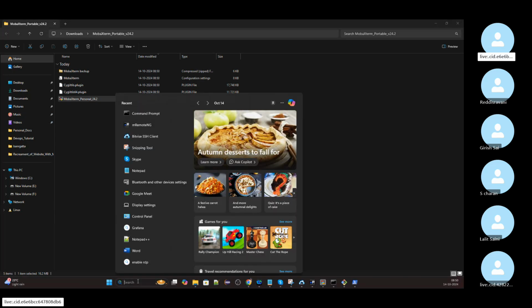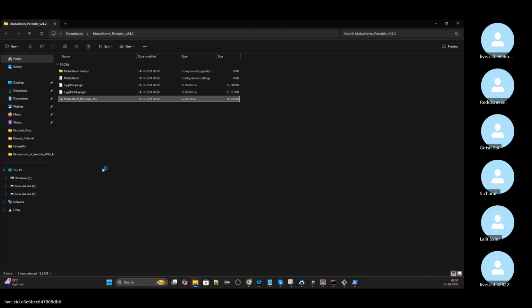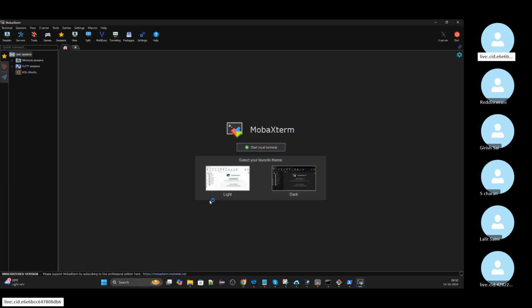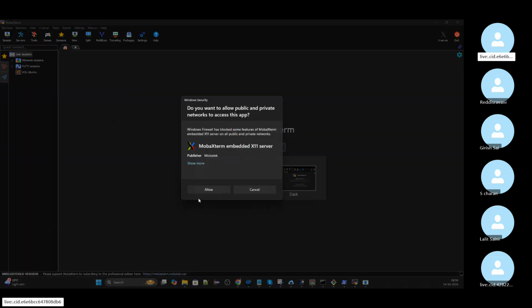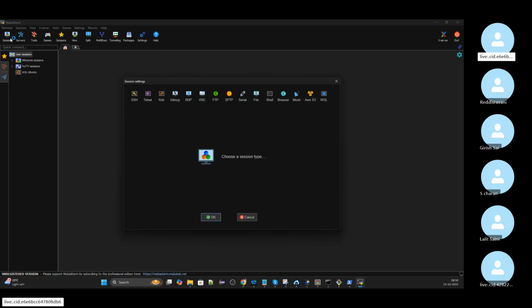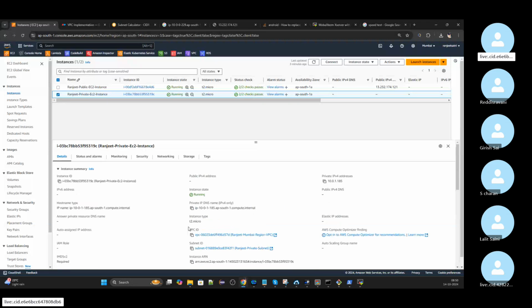I just want the theme and allow. Fine. So just click on a session. For a person who is seeing this screen for the first time, it is going to be a similar way: click on SSH. Then what exactly is it asking? It is asking for the remote host. What remote host means is the IP.